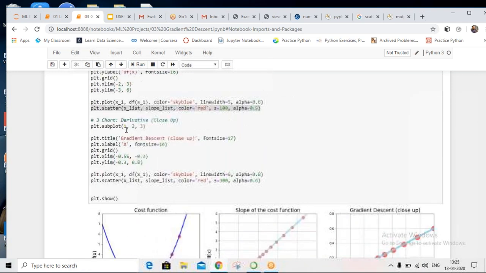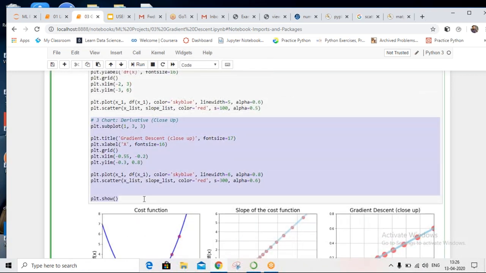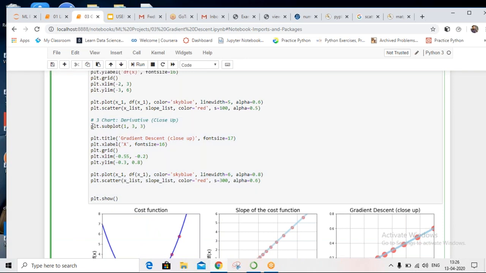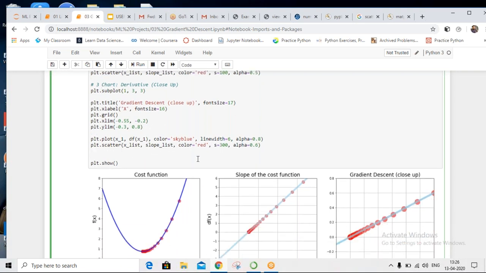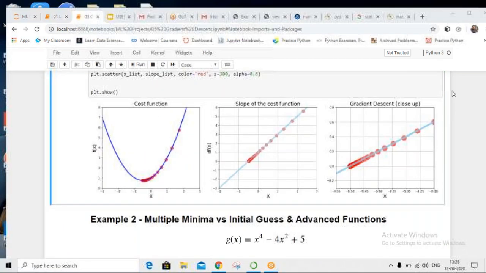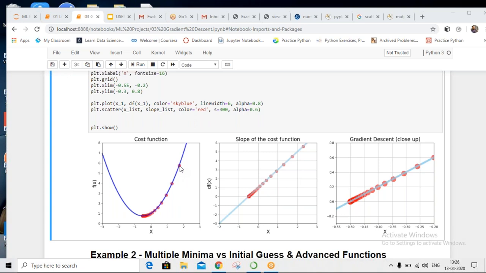And with the last plot that I have, I'm trying to get a close-up of this particular point. I want to see these points closely. So this is what is happening in the last section. I want my X limit to be minus 0.5 to minus 0.2 and Y limit to be minus 0.3 to minus 0.8. And also then I put in these scatter values that I have, and this is what I get after it. So you can see this is the point where my point was lying at the initial stage.